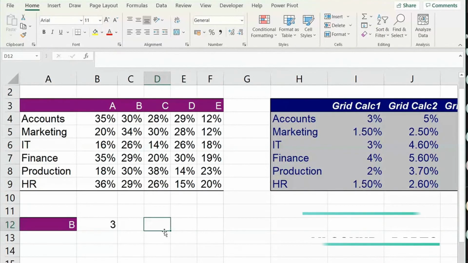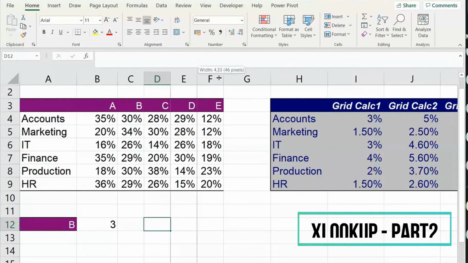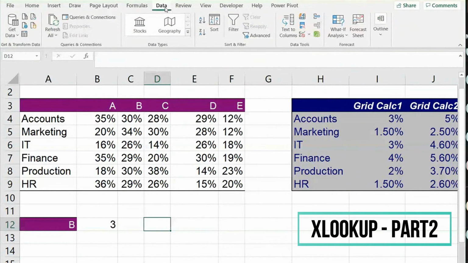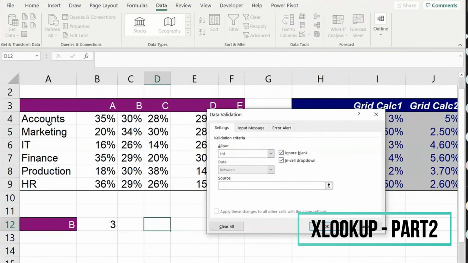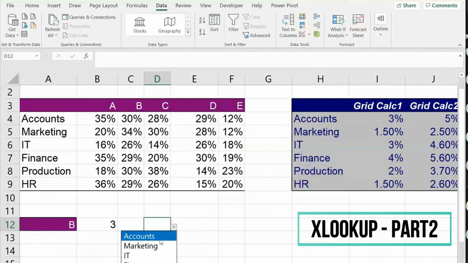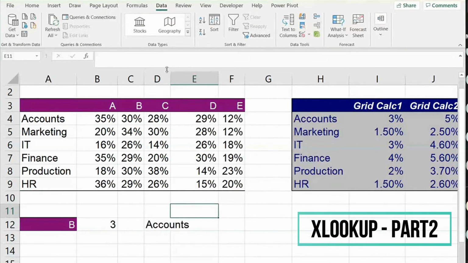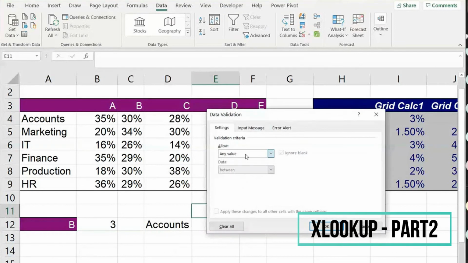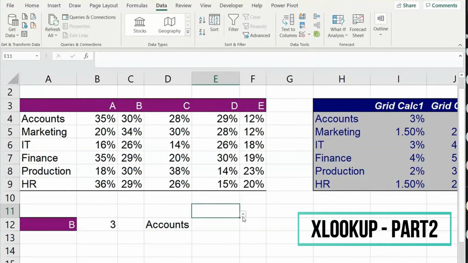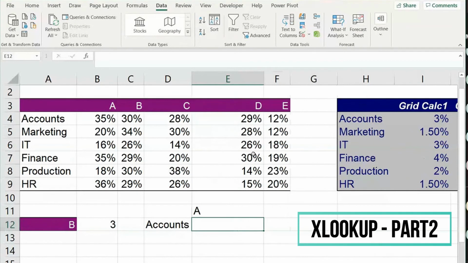I'll create two drop-downs here just to explain this first. Data validation, list. I'll take up this. Go here, data validation, I'll take up list. I'll take up these grades. I want to show you the two-way lookup, which is beautiful here. Look at this.